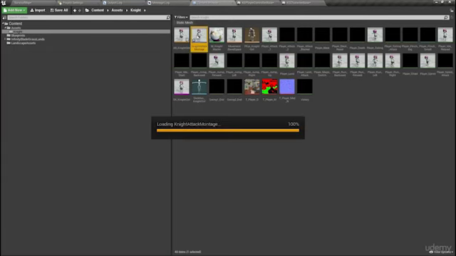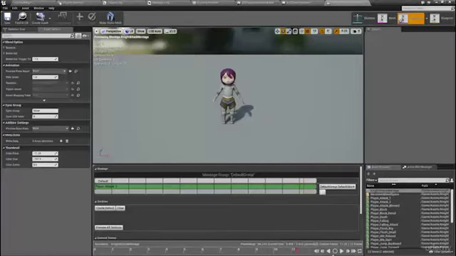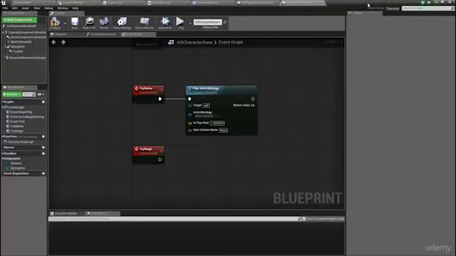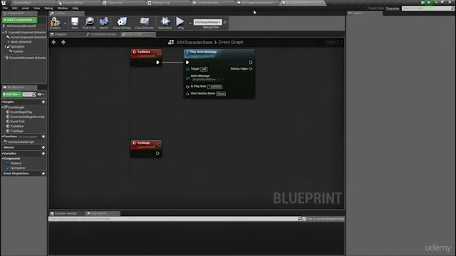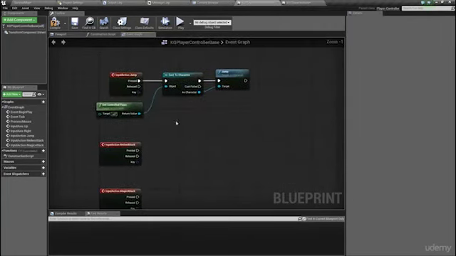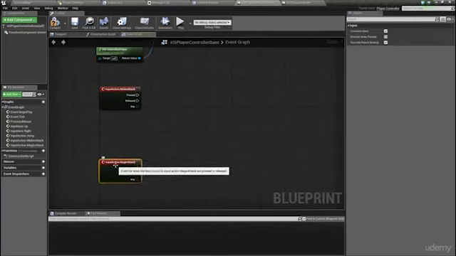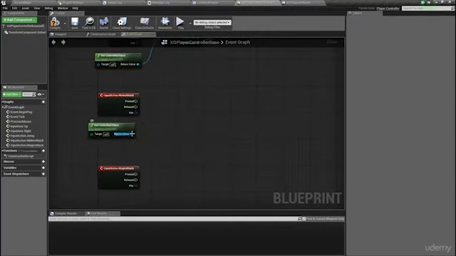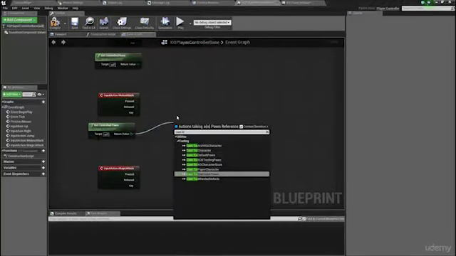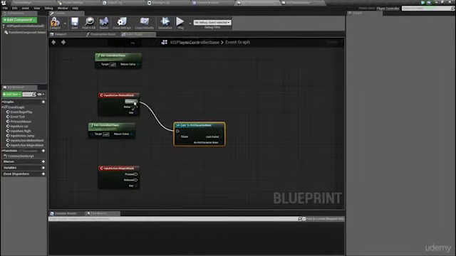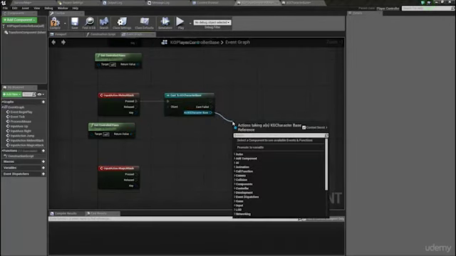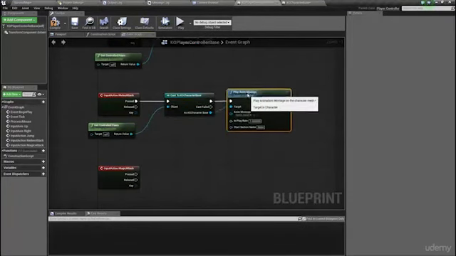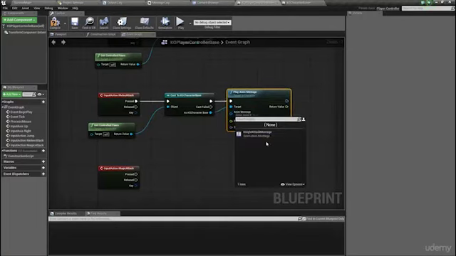Now if I double click on this anim montage, you'll see that if I hit play, it's just playing this single simple animation. I'm going to hit save. I'm going to close that down, and I'm just going to set that up as the anim montage that we have in here. Now within the player controller, I'm going to get a reference to my character. So I'm going to get the controlled pawn, and I'm going to cast to a KG character, and on pressed, I'm going to get the play anim montage, and I'm going to set this up.